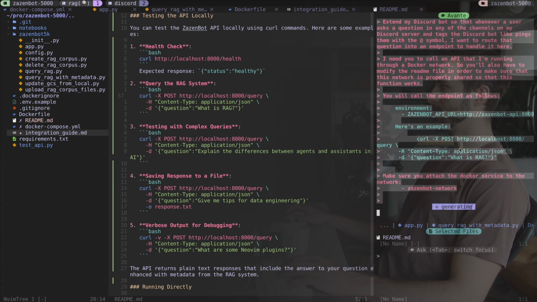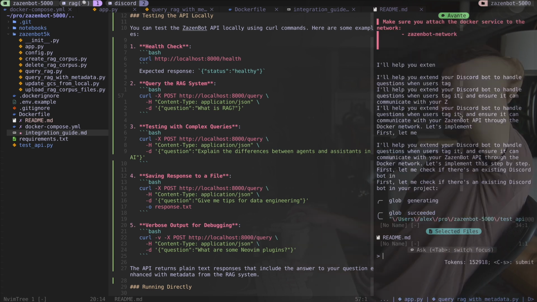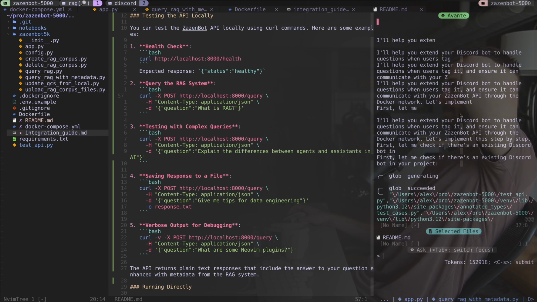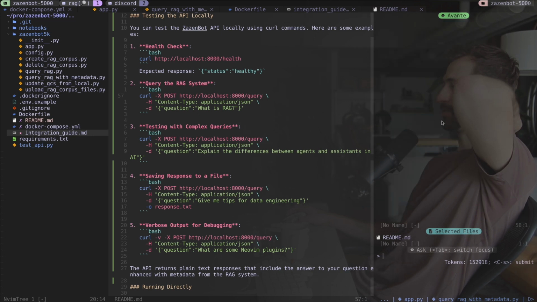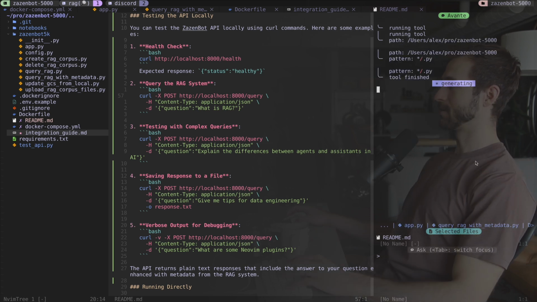Away we go, generating. Okay, so Avante is running a whole bunch of tools. It seems to be looking at, oh, I'm in the wrong directory. Oh, this is a mess. It must be so confused. Oh man. Okay, how do I stop this thing?